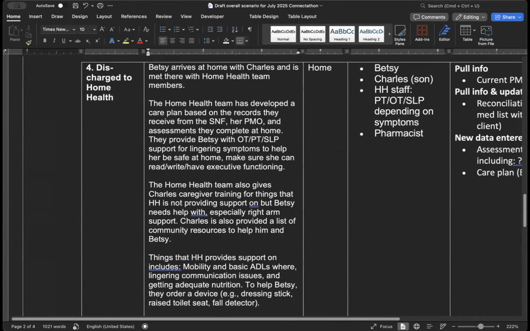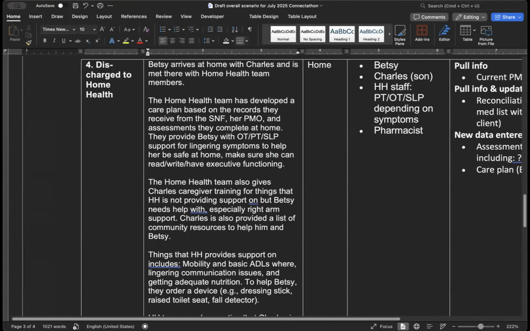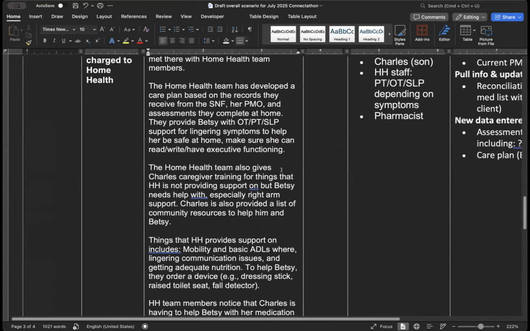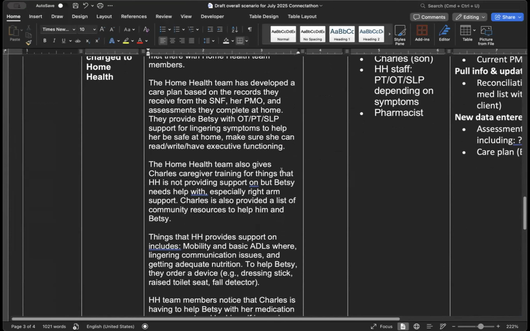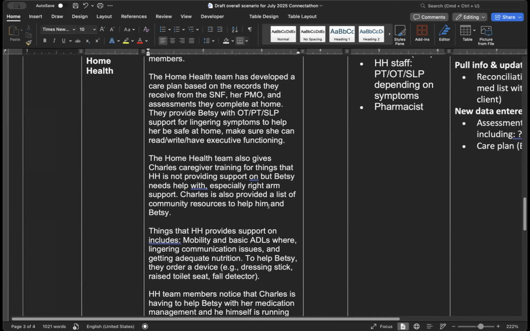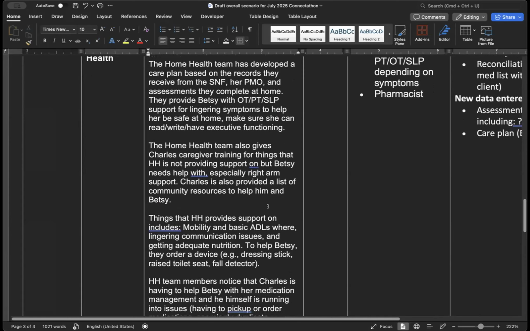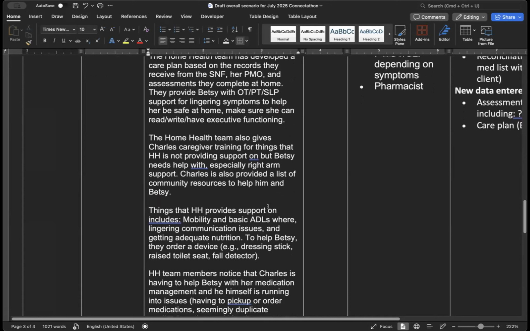Okay. So Betsy's at home, and she's going to receive care or support from OT, PT, SLP, and anything else. This is where the transitions of care team can expand on this and make any changes or updates they want. And they also give Charles caregiver training for the things that home health isn't providing. And then they also give Charles a list of community resources to help him and Betsy.